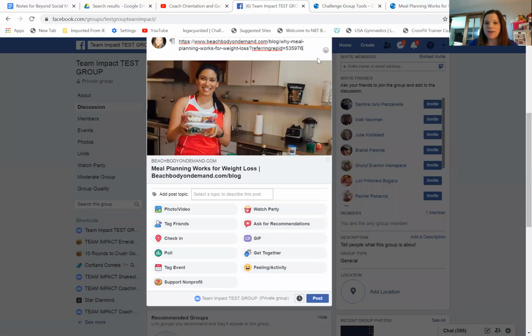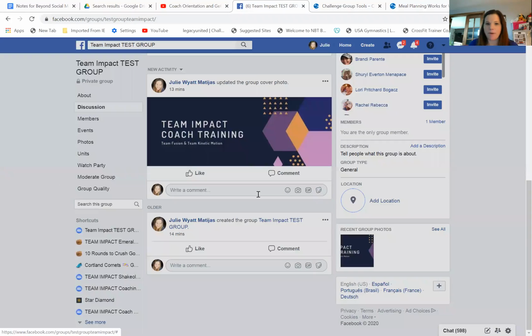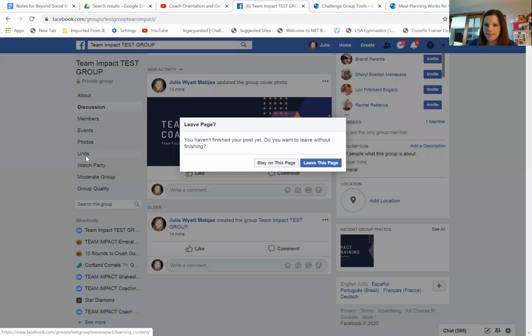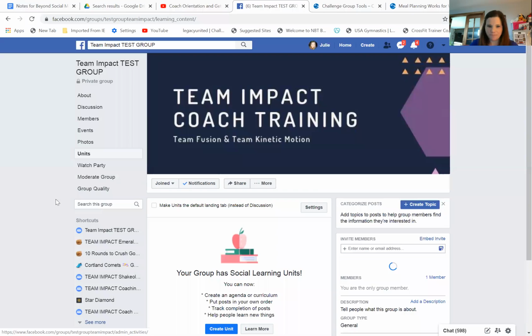Okay? So it's pretty simple, you guys, to do that part. Now, I mentioned the units. Yes, I want to leave the page.